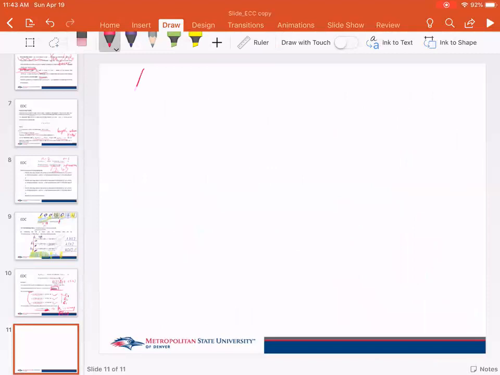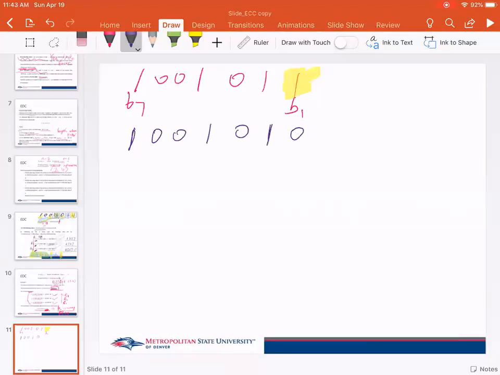The message should be 1001011, from B7 to B1. However, suppose this bit is wrong. Suppose I got an error on the first bit location. Then what we get should be 1001010. This is what the receiver got, and the receiver does not know where the error is, or if there is an error or not.